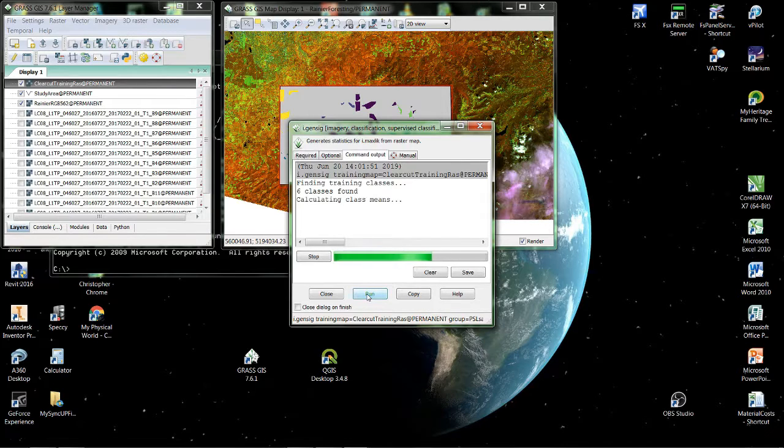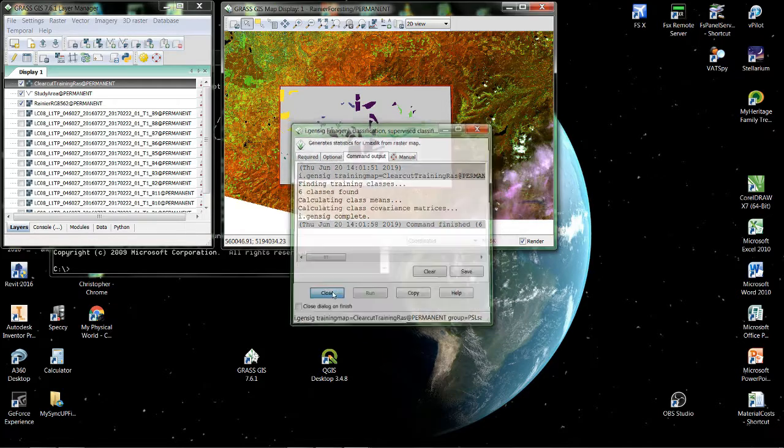So it's creating that signature file that has all the reflectance values based on your training session. Once that's done, you can close.